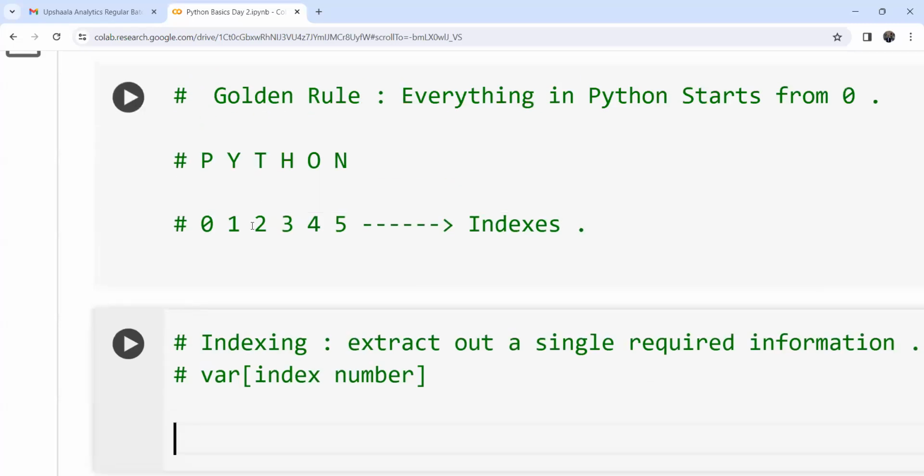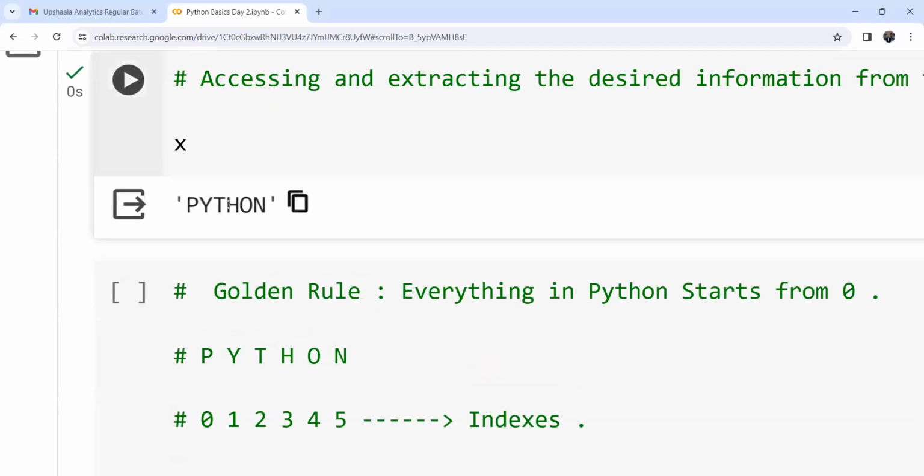Now I am interested in extracting the H from the entire collection held by X. So can you help me with the syntax, how I can extract H? Everyone, I want your responses in the chat section. It's very easy, and it's very important, guys, in any scripting language, right? Now you are using Python to communicate to the machine what you want.